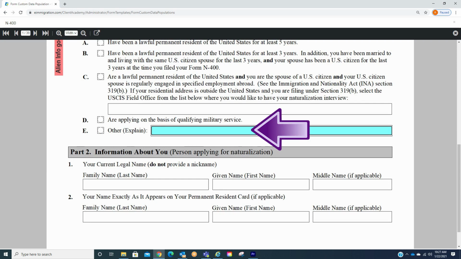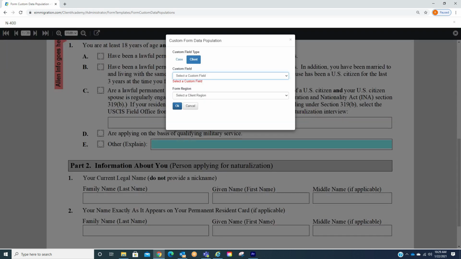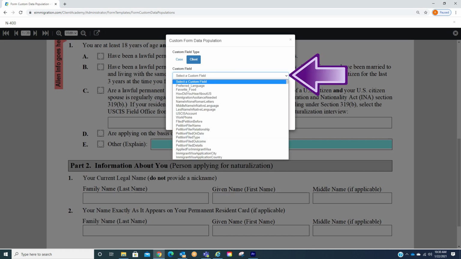Let us find a question that isn't mapped to anything. We will select a text box, and from there select the Populate Field button. A pop-up will appear. We will first select if this is a custom field in the client profile or the case profile. We will select Client as the custom fields are in the client profile. We will then select a custom field name. Here you will see the name of your custom fields. Once you find the exact custom field, select it.